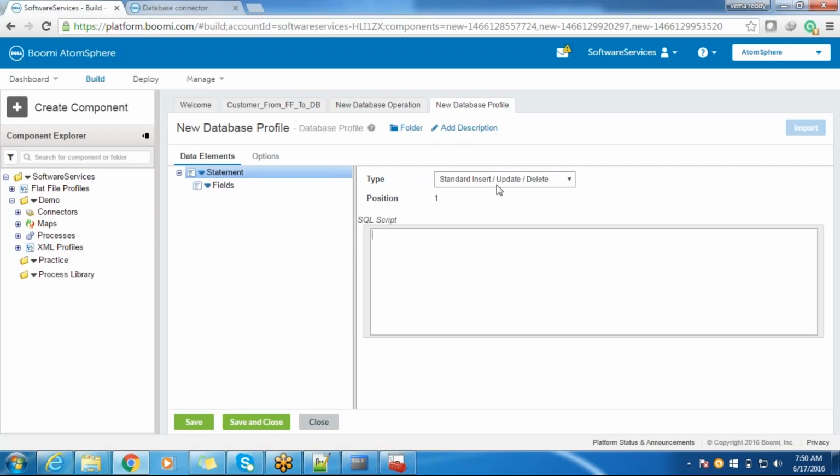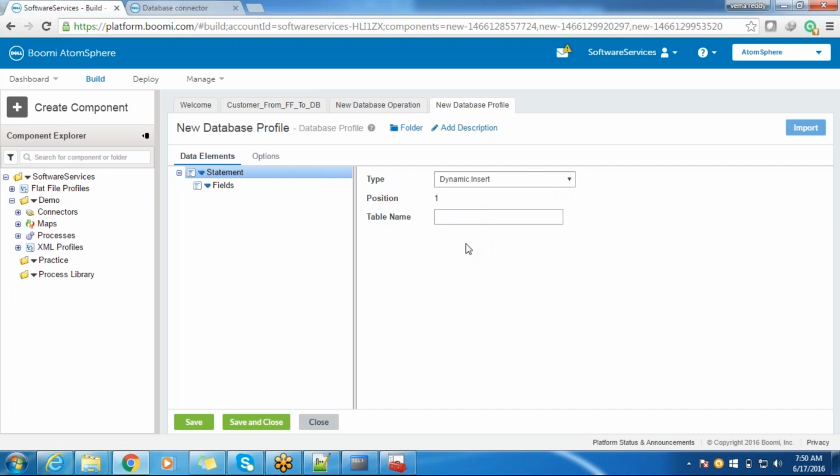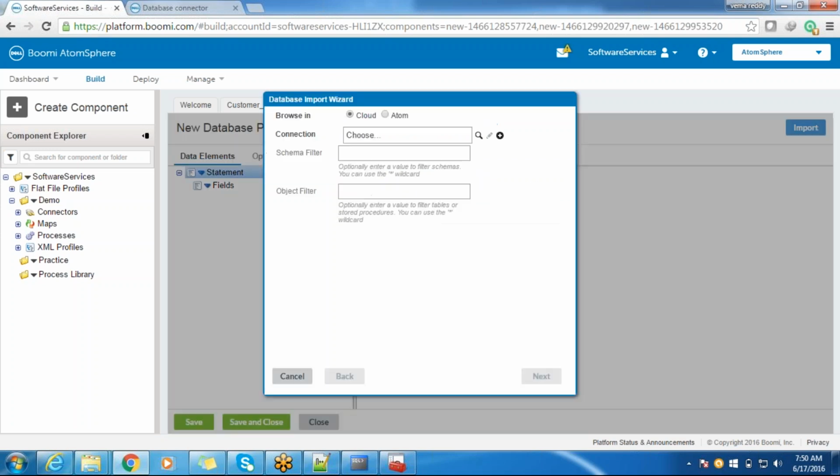That's the reason we mostly go for dynamic insert. Whether it's dynamic insert, dynamic update or dynamic delete, by using the import wizard you will be able to add your statement, all your columns, and the table name will also get populated. When you're running this connector, the statement will be generated on the fly, as the name dynamic says. Let's go with this one.